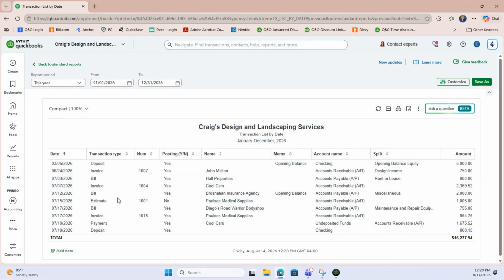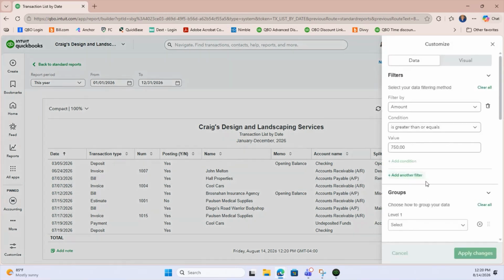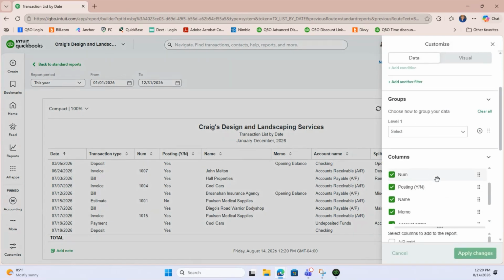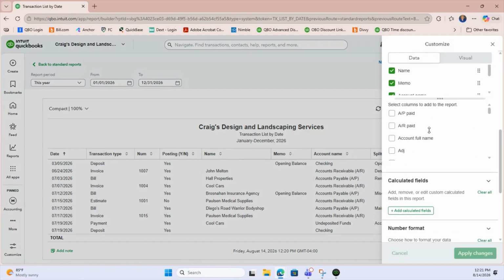And that's it. So the next thing I want to do is say, there's a lot of columns here. I really just want certain columns. So I'm going to go back to customize, and I'm going to go down to columns. And I can add or delete columns from the report.